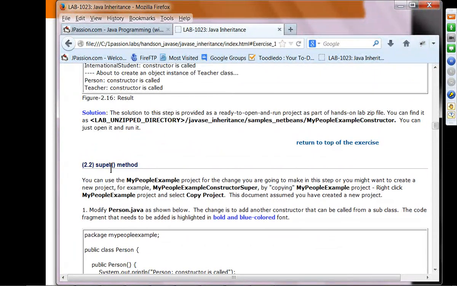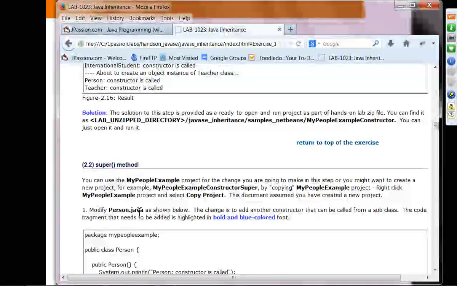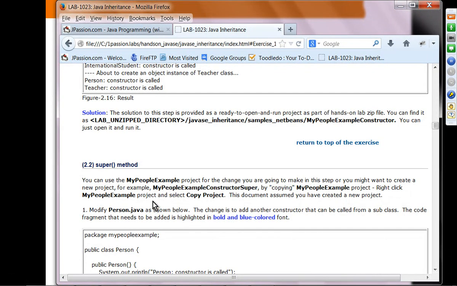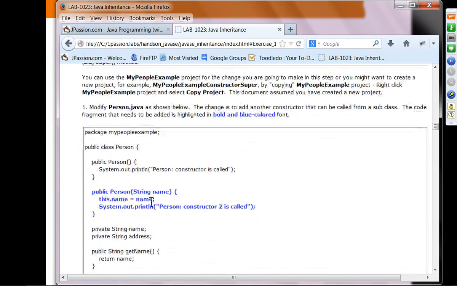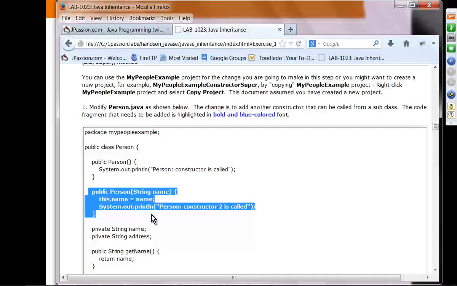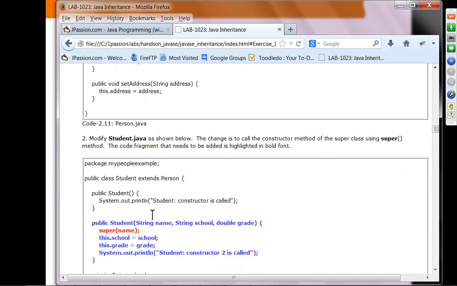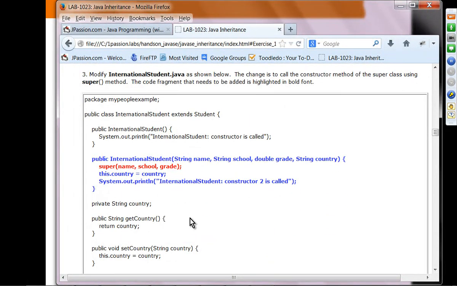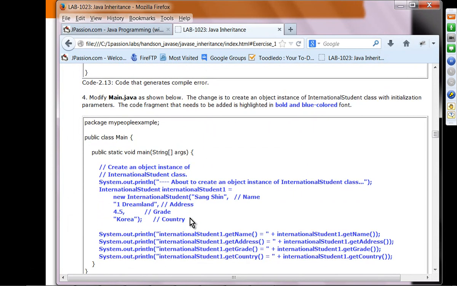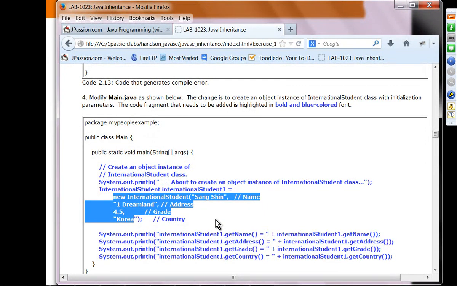So I should actually say super dot, because super is rarely used without the arguments. The reason you want to use the super method is when you want to invoke the parent class's constructor method with arguments. This is again the same example that I used in the slide. Nothing much to explain. It's just to have an international student. Here we are creating an international student passing 4 arguments.